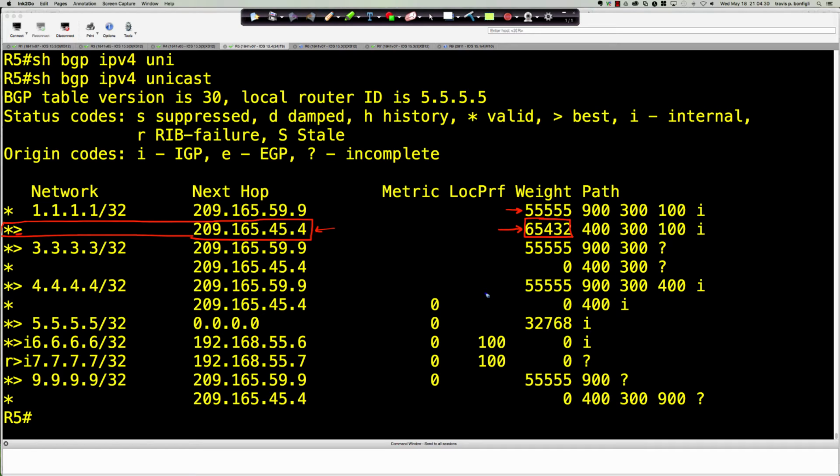Probably better to say where you could manipulate the prefixes being learned from a specific autonomous system using an AS path access list. All right, so let's go ahead and do one more. Because again, we've already seen how this doesn't make much sense. We've got this prefix that we're learning from router 4 and router 9. We're selecting router 9 to go through AS900 because it's got a higher weight.